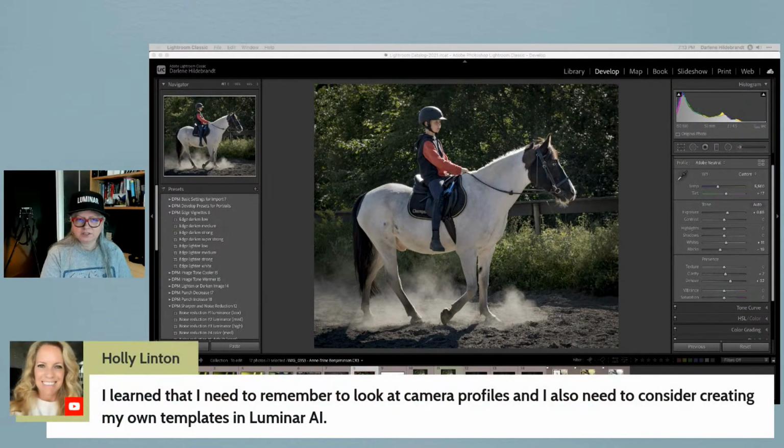Let's see, Holly learned something. I need to remember to look at camera profiles and consider creating my own templates. Yeah, I have a ton, Holly. I need a way to put them into folders or something because I've got a lot, right?